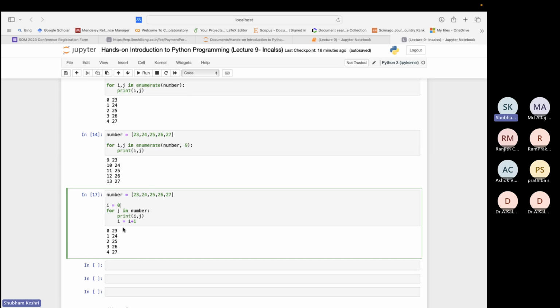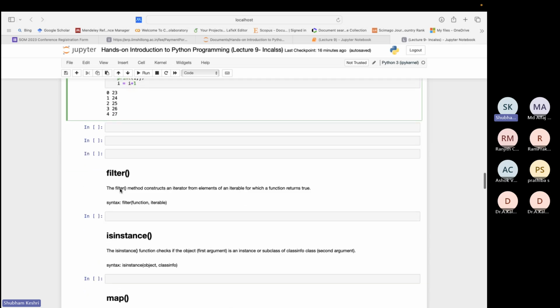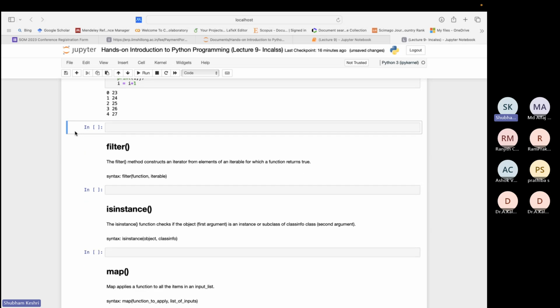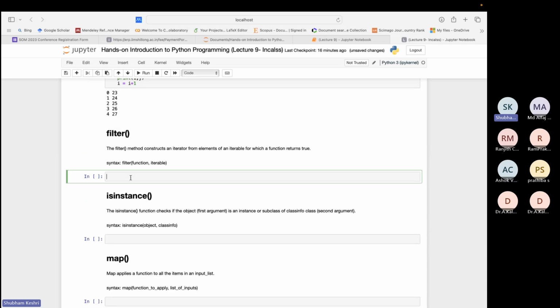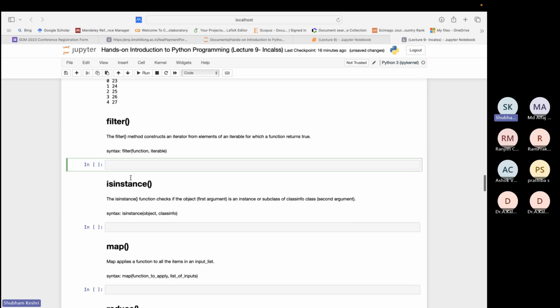Any more doubt? All right. So we'll move on to some more important functions. Filter is a very important function. First let me show you a way to use filter, then you will understand what filter is, instead of me trying to explain what filter does.